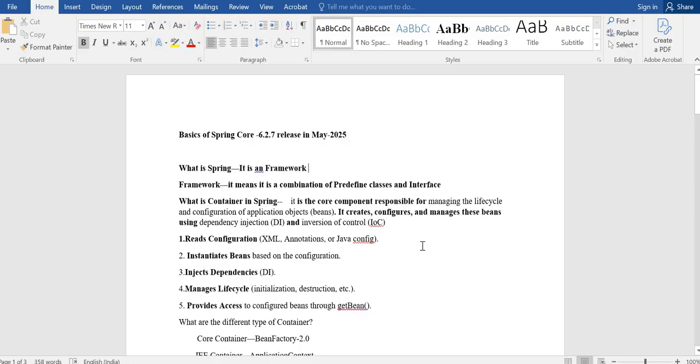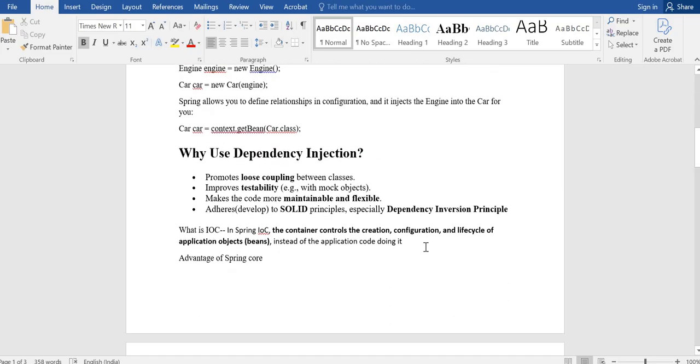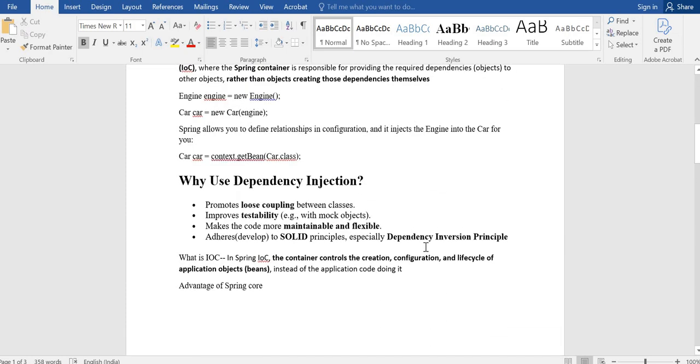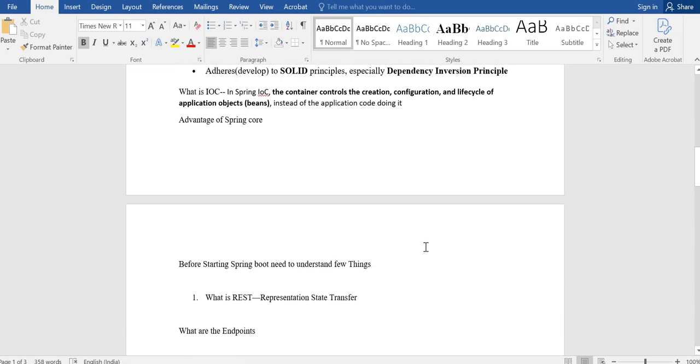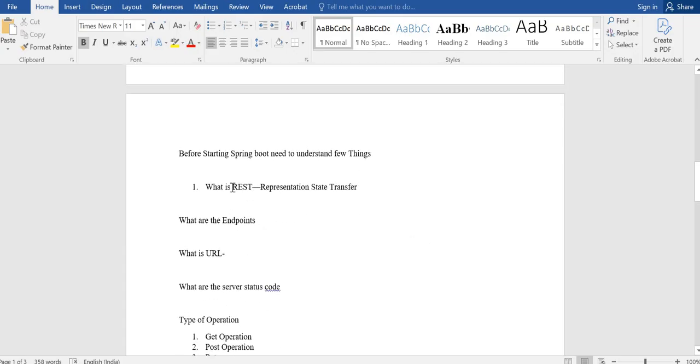So I have just explained that in brief. If you're still having any doubt, let me know in the comments, and I will make some other video as well. After Spring Core, what could be next? If you want to understand Spring Boot completely, after Spring Core you should cover REST also. What is REST? REST's full form is Representational State Transfer. Right now REST is very important.